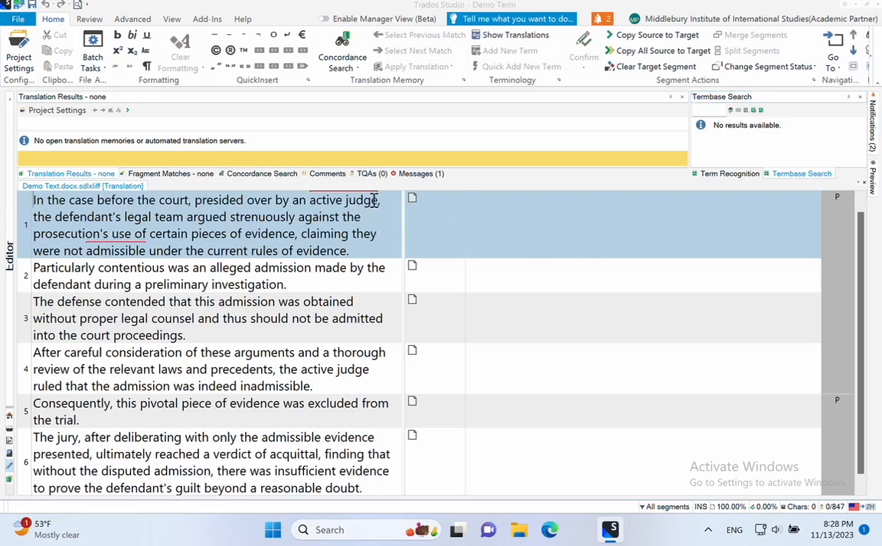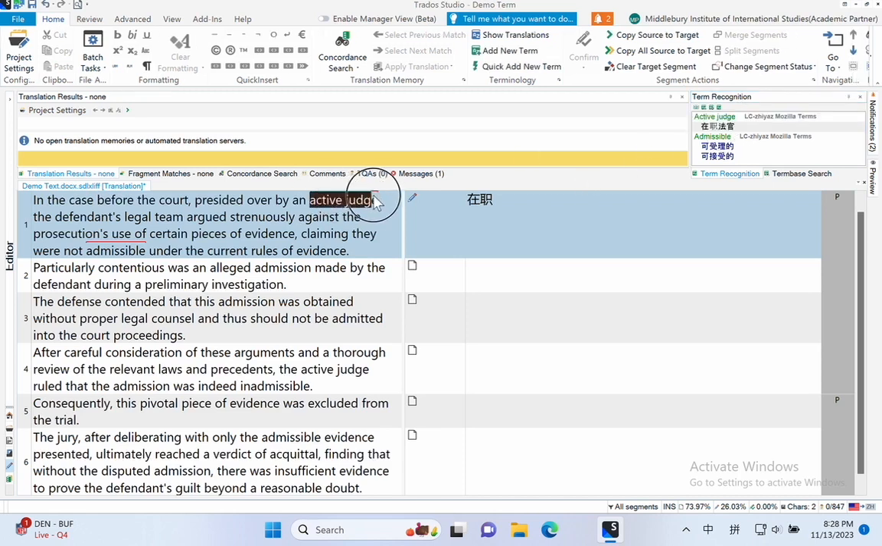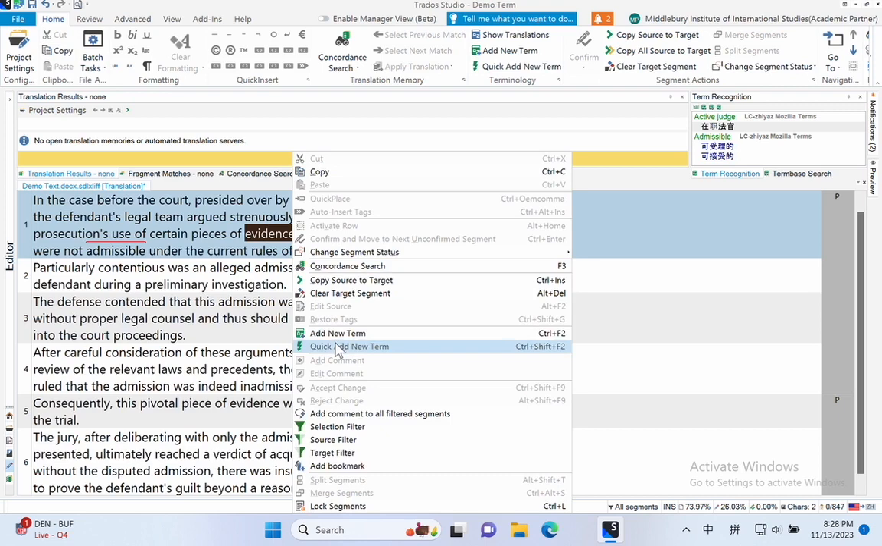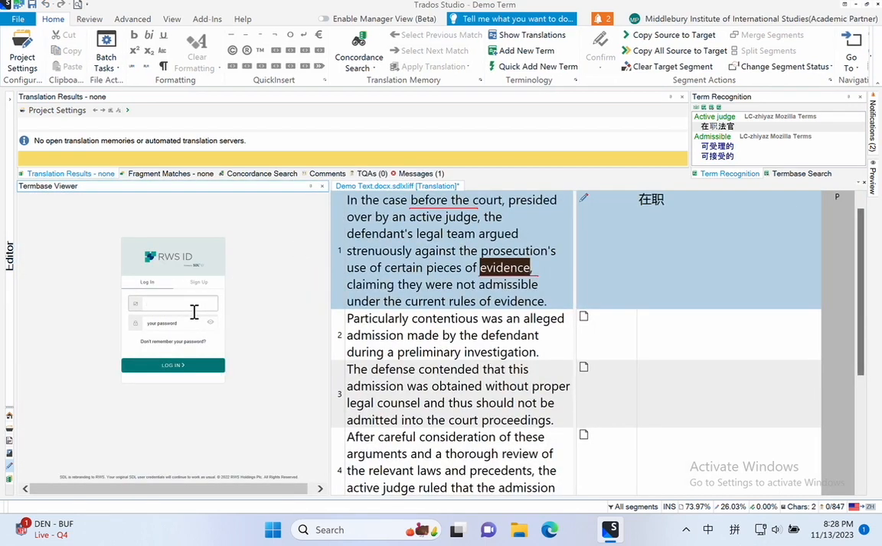But yeah, I think if I do here, yeah, I don't think, for some reason, yeah. So it is popping up. See if I... so evidence. I can also add new term here. It asks me to sign in. Interesting.